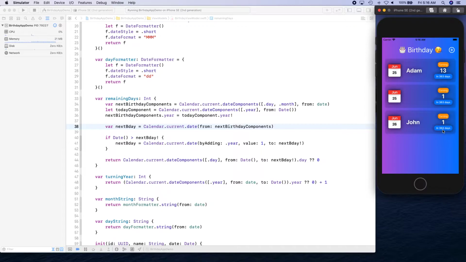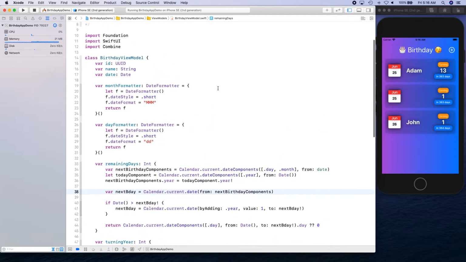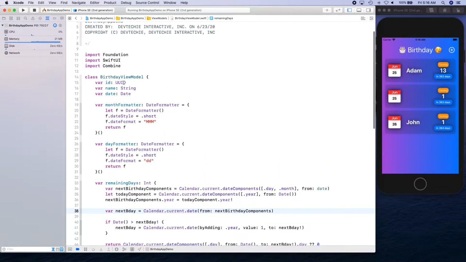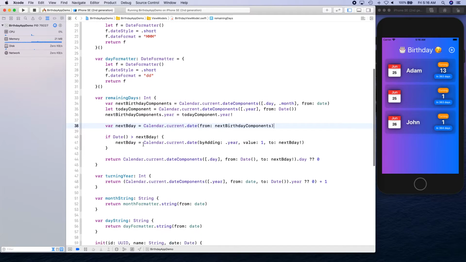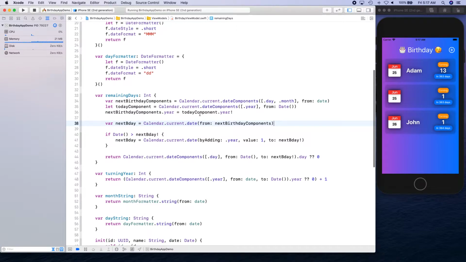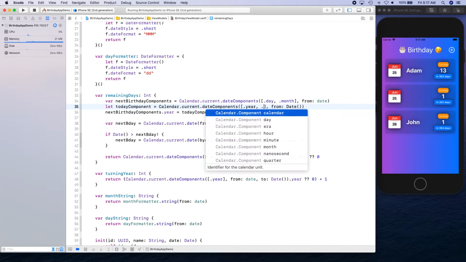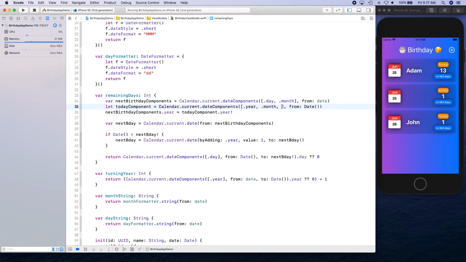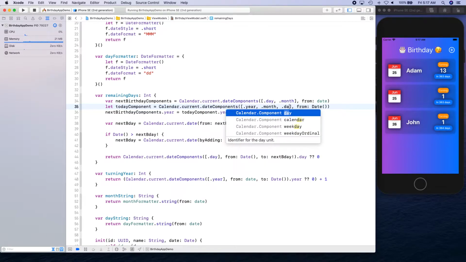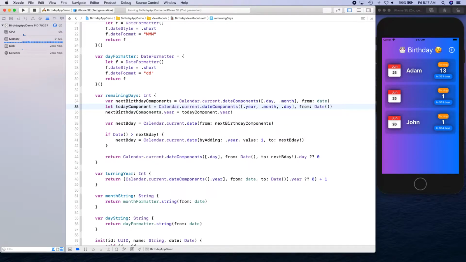So let's go ahead and fix it. And there is an easy fix for this. If you go to your birthday view model where we are computing remaining days, here we're going to put a simple condition, and we're going to say that we not only want year, but we want month and we want day. Okay, so we need these two.